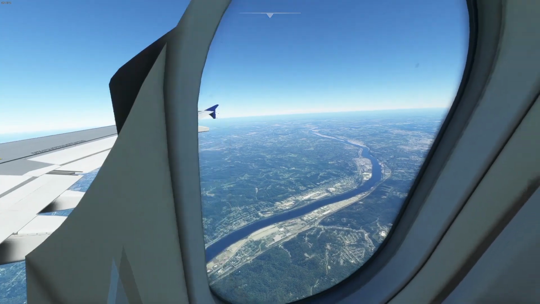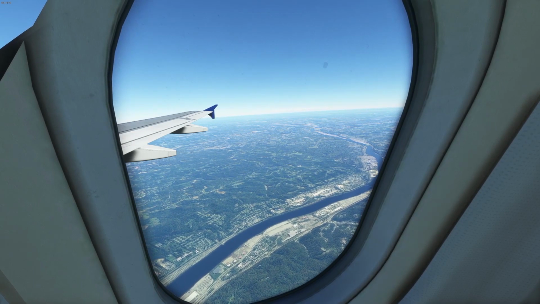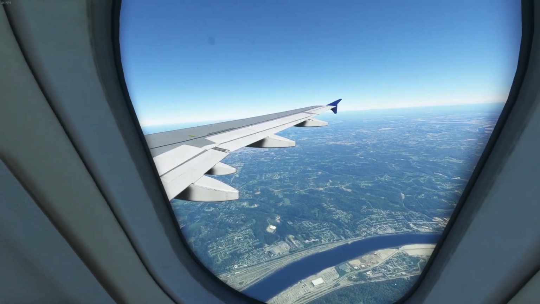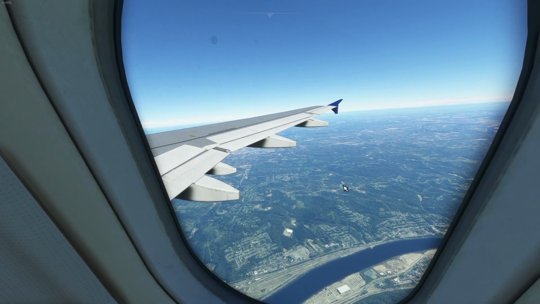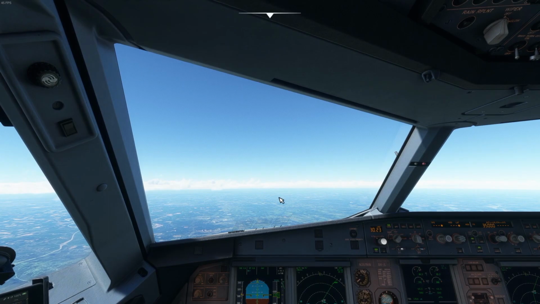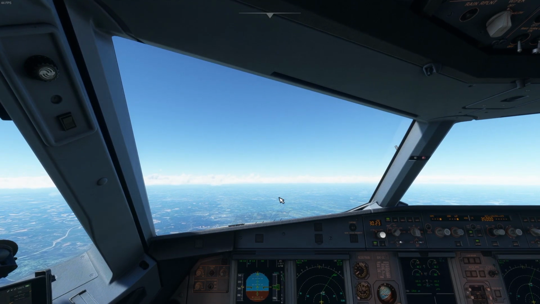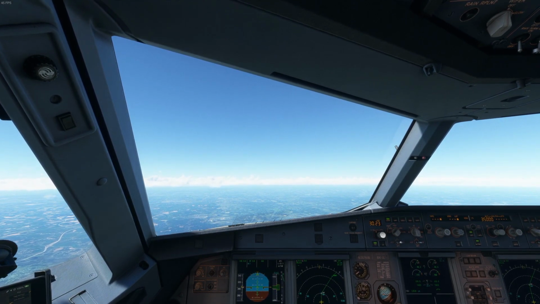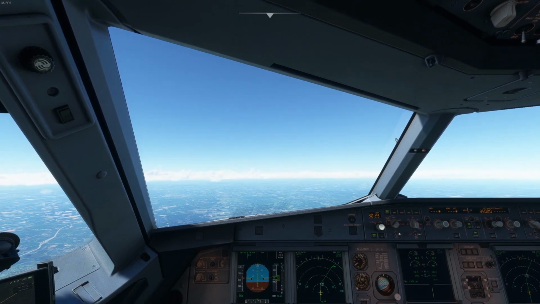Bye-bye, Pittsburgh. Great departure. This plane is like, I don't know, man. To me, this is like the Cadillac in the sky. I freaking love flying this. Absolutely love flying this. But we have everything set up. We don't have any alerts.